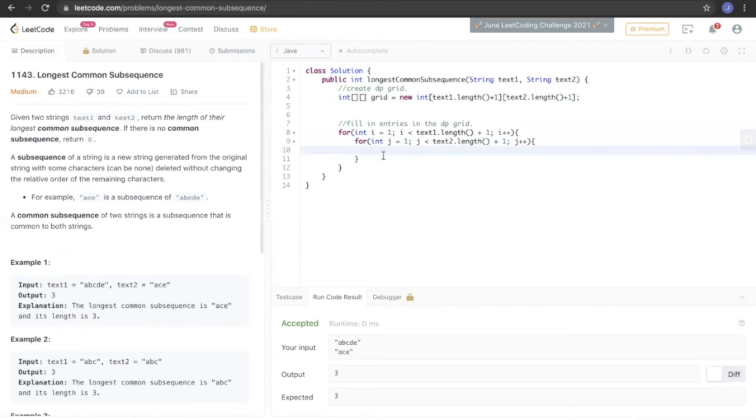So as we're filling in the DP table, there are two different scenarios. One where the last indices of the 2 strings match. So in that case, if text1.charAt(i - 1) is equal to text2.charAt(j - 1), then grid[i][j] is equal to that diagonal plus 1.